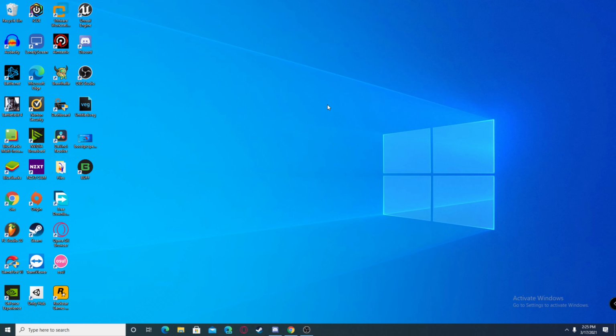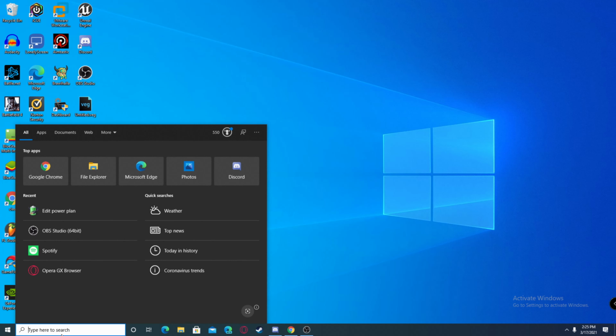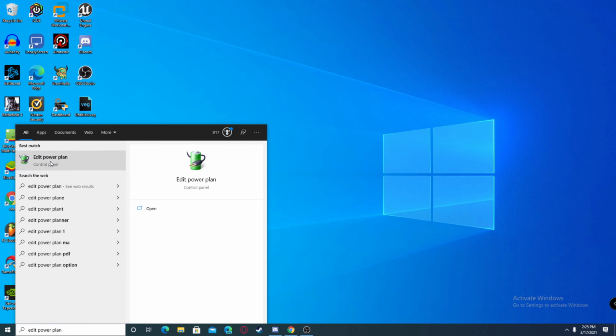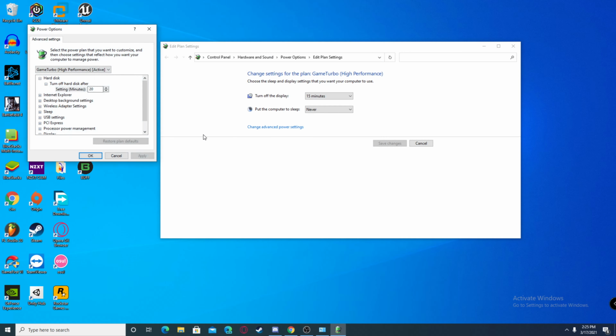Next thing you're going to want to do is to edit your power plan. To do this, go over and type here to search and then type in edit power plan. And it's going to pop up right here. Click change advanced power settings, and then over here make sure to pick any high performance plan instead of balance or whatever it's automatically set to. So for me, I have something called game turbo and I'm going to choose that option. If you don't have that option, just choose high performance. It's basically the same thing.